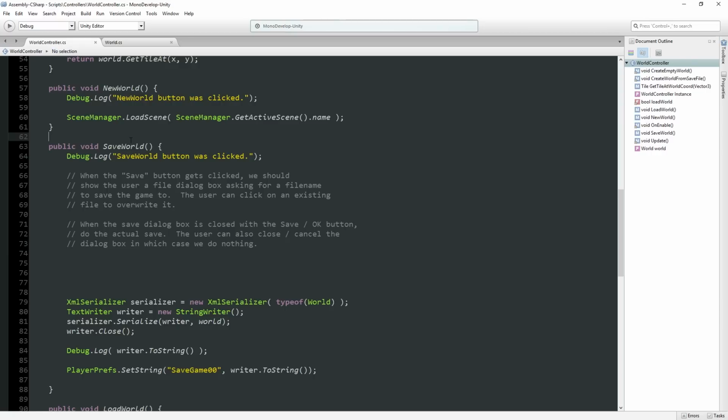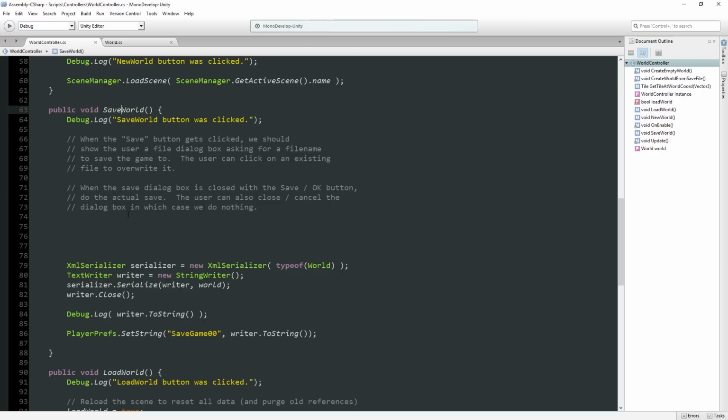Save world doesn't actually save the world. This is the save world dialog box. So we sort of need 2 steps. How do we want to do it? Do we want to rename these functions? Because we're not really saving the world with this function anymore. Instead, we're showing the save dialog box, which I guess I will go ahead and do that.